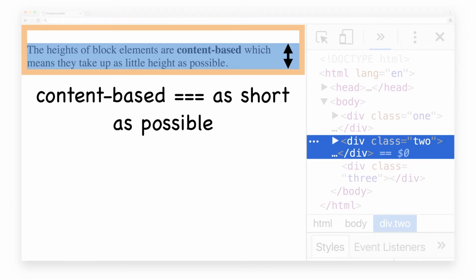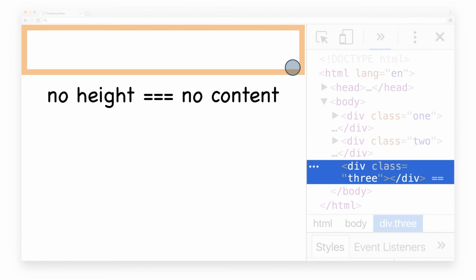Block elements also take up as little height as possible. See how the div ends at the top and bottom of the text? You could say the height of block elements are content-based, so they are as short as possible. Finally, if there is no content, then the block element has no height. Inline elements follow different rules, but we'll cover that in just a moment. First, how about a quiz?